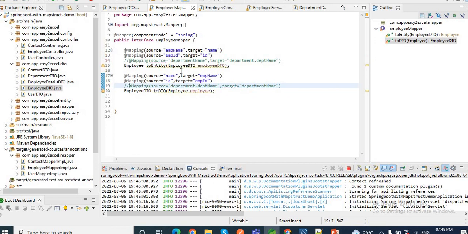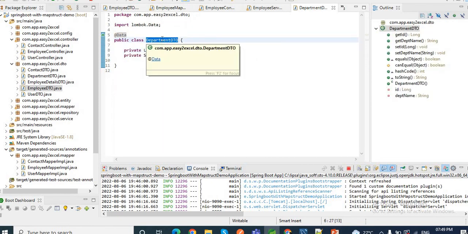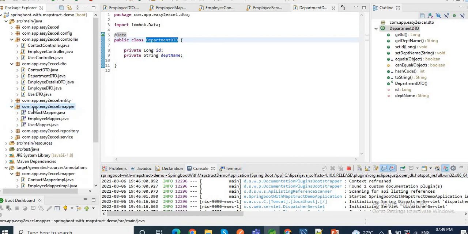Okay, so for this, we need to create another mapper that converts department to department DTO and department DTO to department. So we have created another DTO, right? Department DTO. So we'll create another mapper which converts the department DTO to department entity object, and department entity to department DTO object.